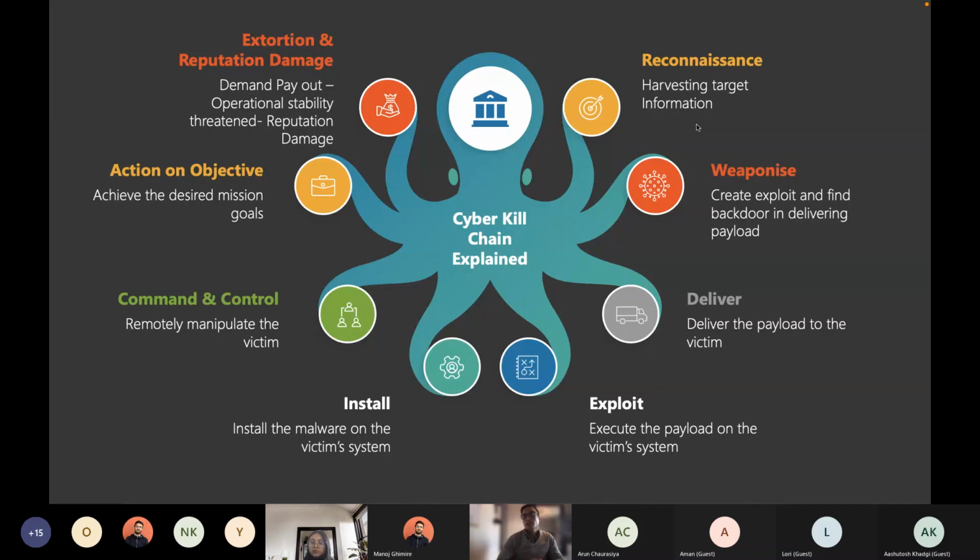Like in this case, the exploit, the weapon, was the malware that was going to steal the browser session and all the browser information, including the password vault. And then the delivery mechanism. So the malware, that weapon, now needs to be delivered to the victim, right?